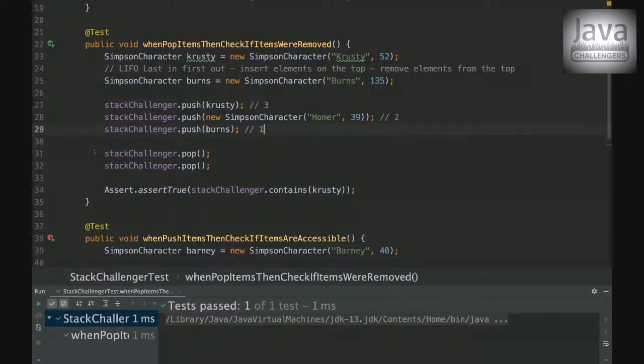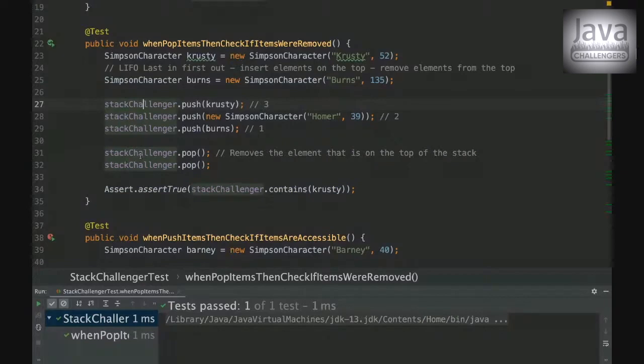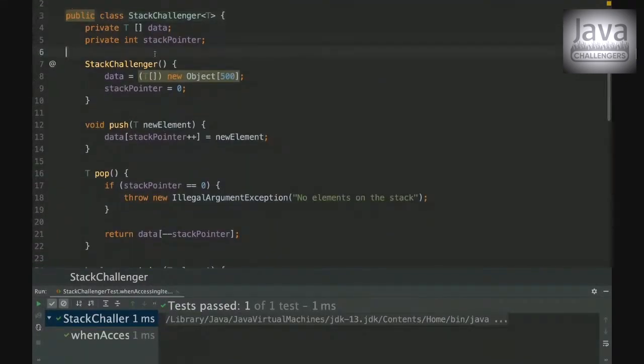And the pop method will remove the first element on the stack and then the second element on the stack. So it will always remove the element that is on the top of the stack. So that's why in the end we're going to have only Krusty. It's very tricky. Very good challenge. Thanks.